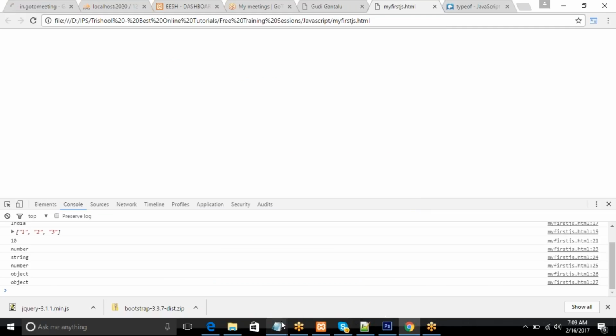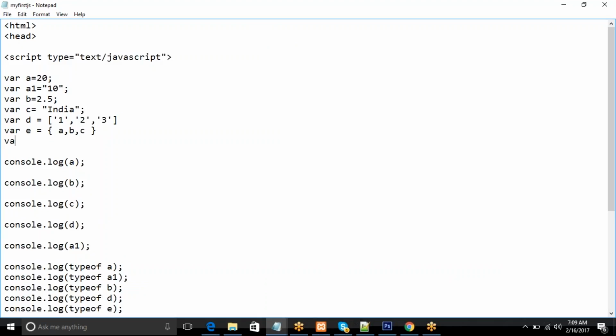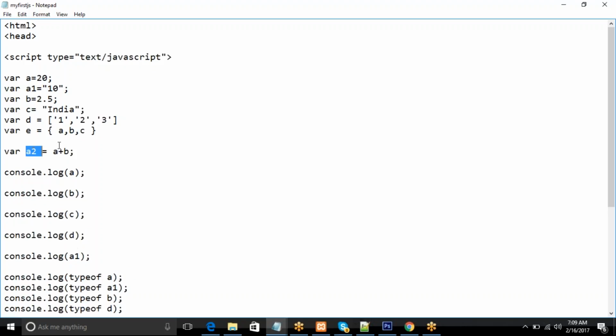Let's get into a little more. Can I do calculations in JavaScript? Yes, you can actually. Let me show you something. If you want to do any calculations, you can define a2 is equal to, I'm defining a different variable, a plus b. All I did is add two variables, a plus b, and store it in a2. What is a here? 20. What is b here? 2.5. Let's see what happens when I display a2.